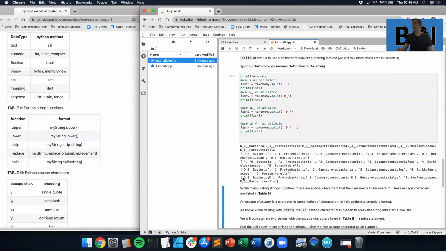So here we have everything in this first part of the string up until we get to that D underscore part. And now we have everything in the second part of the string. So that captures our family and our genus that this organism is part of. All right, so there are lots of different ways that we can use split. And once we get into lists, we'll be able to show you how we can use split to create a list and then manipulate that list to get the outputs that we want going forward.